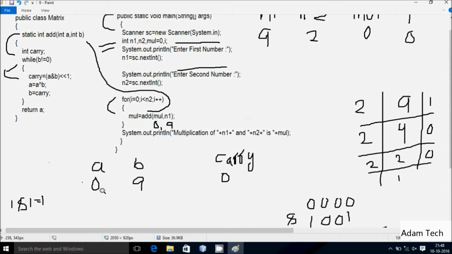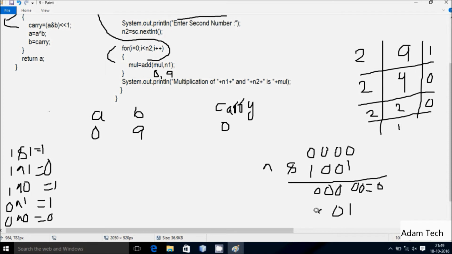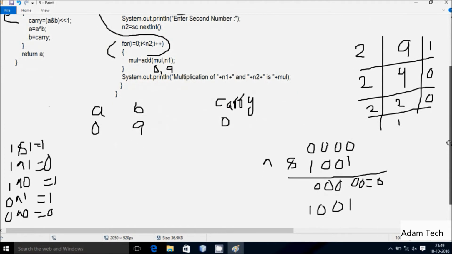Hereafter a equals a XOR b. So let's do the XOR operation. About the XOR operation: 1 XOR 1, the value is 0. 1 XOR 0, the value is 1. 0 XOR 1, the value is 1. 0 XOR 0, the value is 0. So right here, 0 and 1, the value is 1, 0 and 0, the value is 0, 0 and 0, the value is 0, 0 and 1, the value is 1. So right here, a is now 1001.